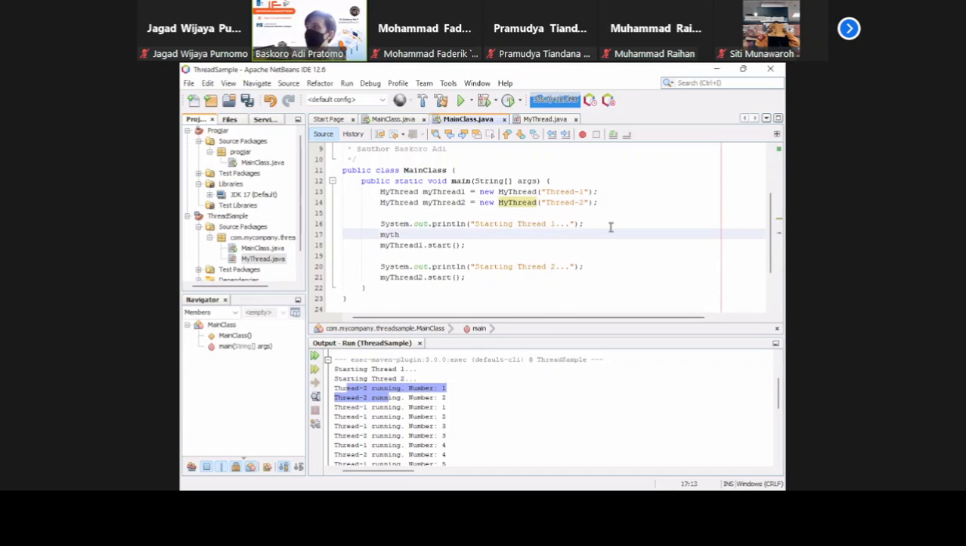Oh, it didn't change because, yeah, this one is getName. It's because in the Thread class, we already have an attribute called name, and we also have the getter and setter method with the same name. So we have to use a different name for the name variable.